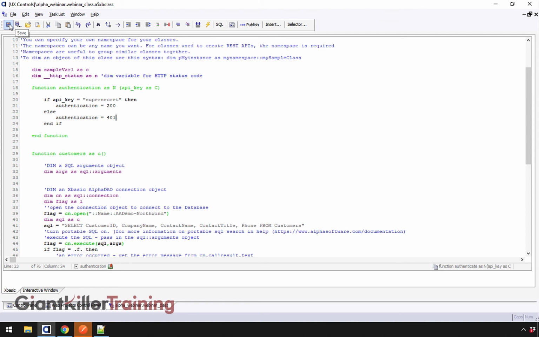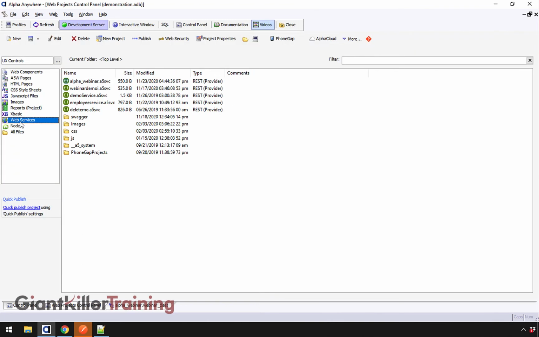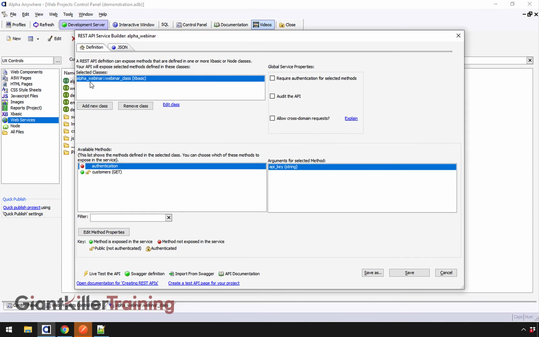Now we need to go back into our web service editor and tell the web service how and where to find the authentication information. So let's dive into that. I'm going to go back here to my web projects control panel, go to web services, and go to Alpha Webinar. I'm going to double click on that and take me back into my situation.